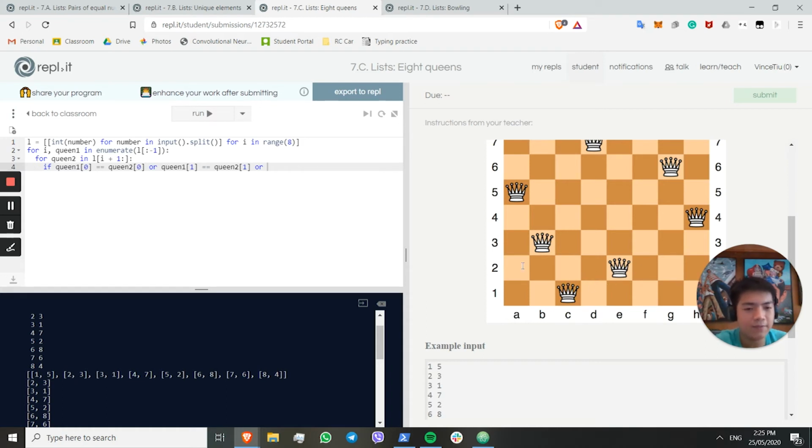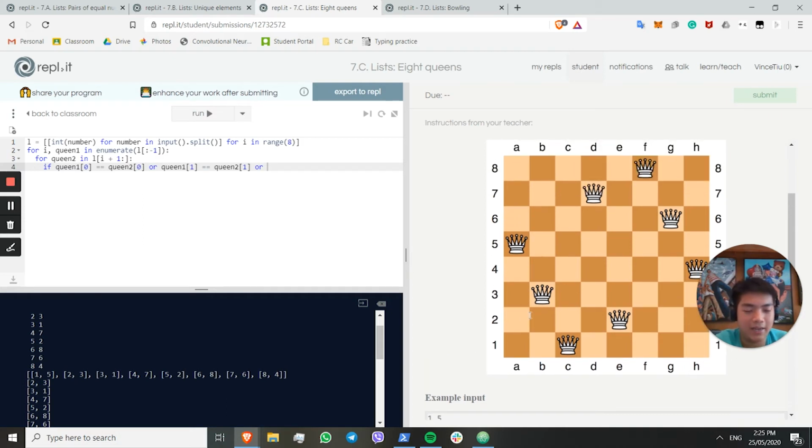If a queen was on the same diagonal as another, so say there was an imaginary queen here, then the difference in their x-coordinates is 2, 5 minus 3. The difference in their y-coordinates is 2, 3 minus 1. And therefore, the absolute values of their differences are the same, so they're on the same diagonal.